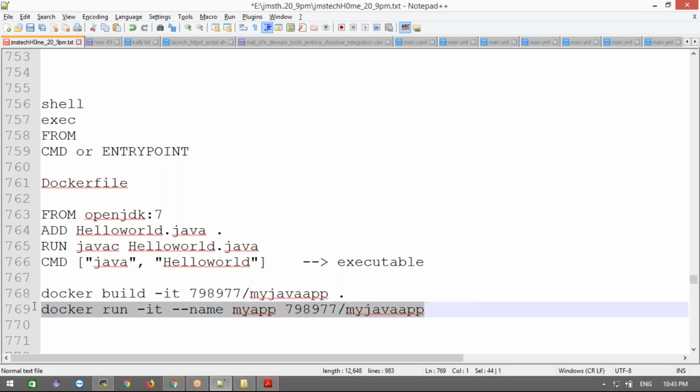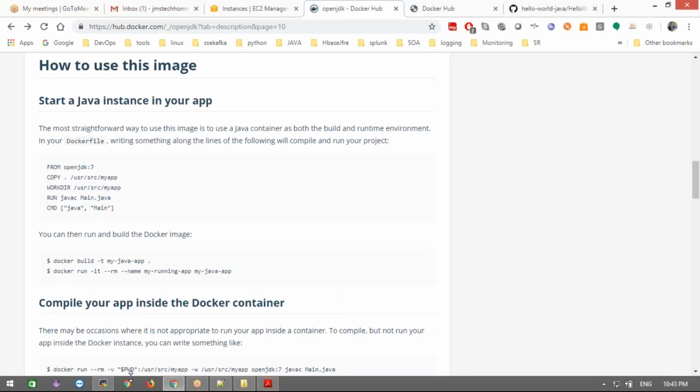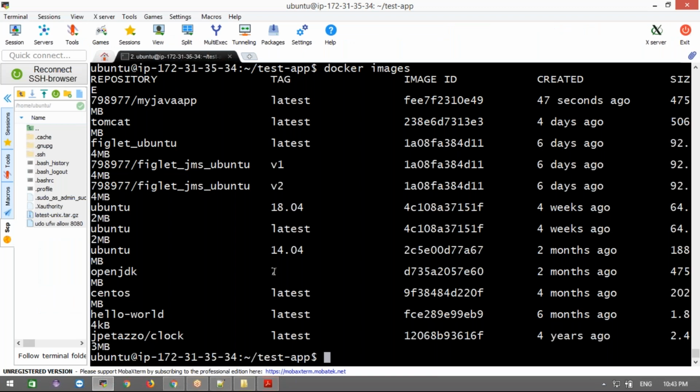Let me run this now. What should it print? Hello JMS take home. It should print as output, and it will stop the container because it is not a continuously running application; it is a simple console-level application. It will run and stop automatically. That we are going to see with a web application, which runs continuously.